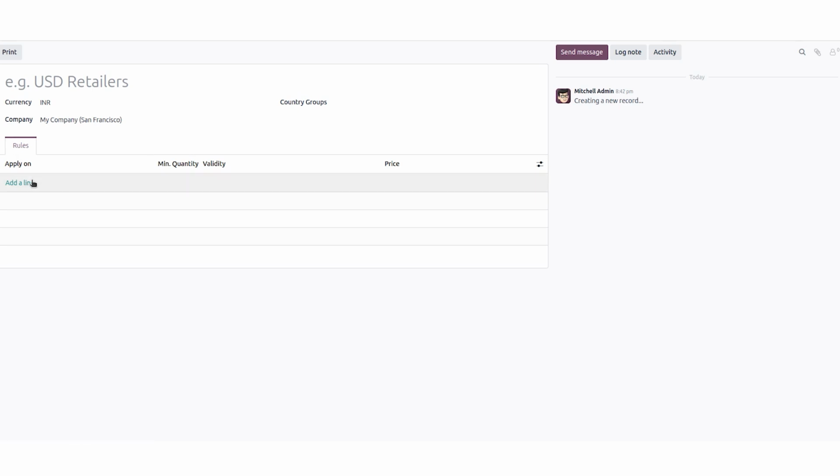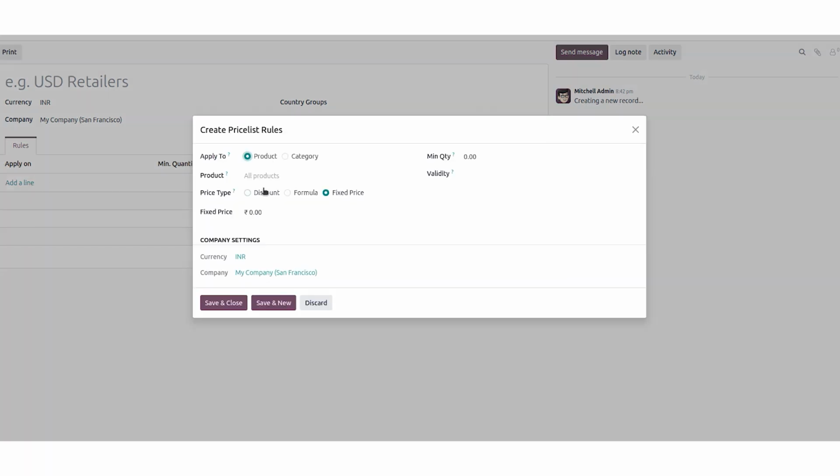Now, move to the Price List Rule section. This is where we define how the price of products will be calculated in this price list. Click on Add a line to create a new pricing rule. In the rule configuration, we can choose the products to which the rule should apply. The rule can be applied to all products, a specific product category, or an individual product.